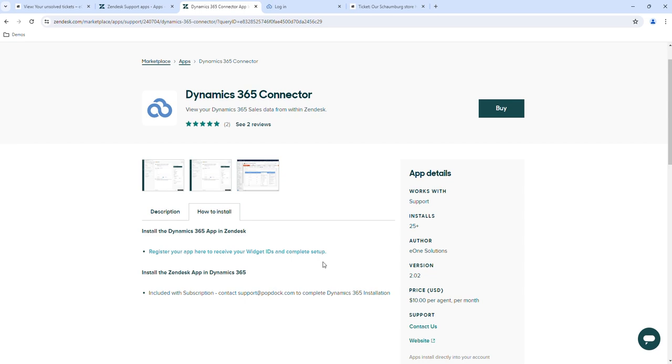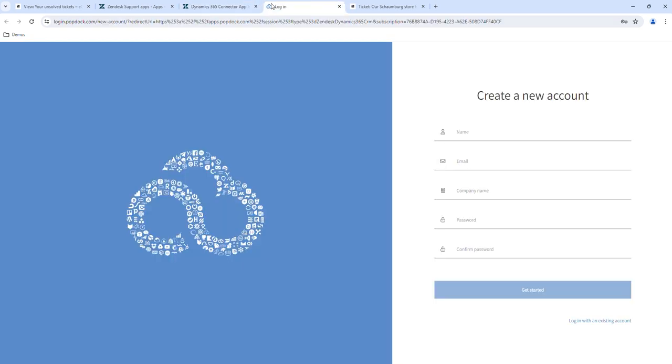The reason being is that we are going to eventually have to navigate back to this specific page once we have completed the app wizard in order to finish the installation process. So going to that new tab, we are now going to be going through the app wizard to generate the widget IDs so that we can see our Dynamics 365 sales data inside of Zendesk.